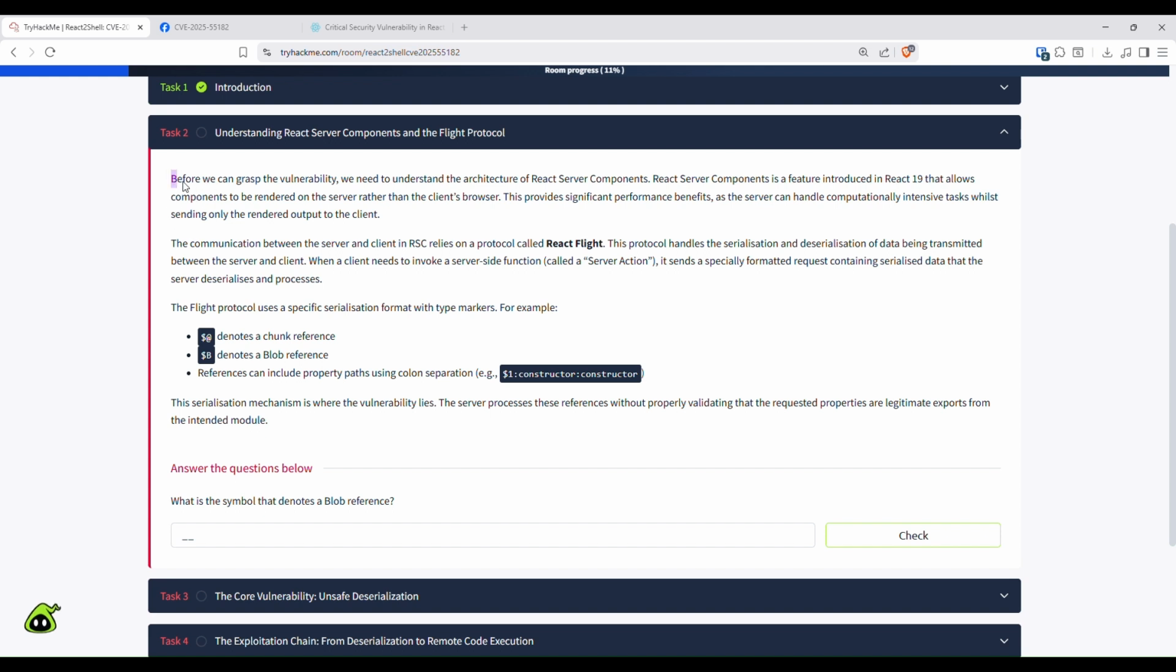Before we grasp the vulnerability, we need to understand the architecture of React Server Components. React Server Components is a feature introduced in React 19 that allows components to be rendered on the server rather than in the client's browser. This provides a significant performance benefit, as the server can handle the computationally intensive tasks, sending only the rendered output to the client.